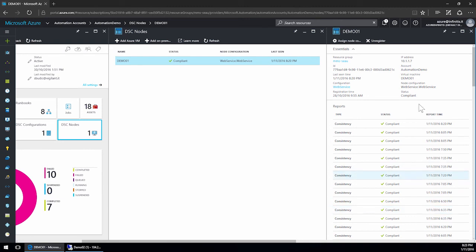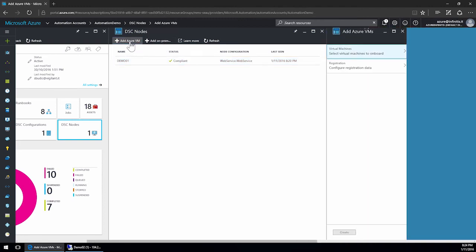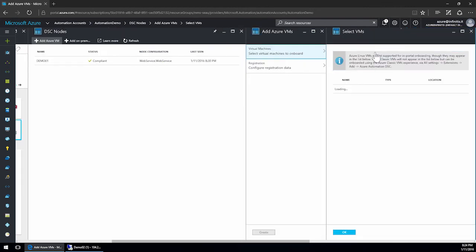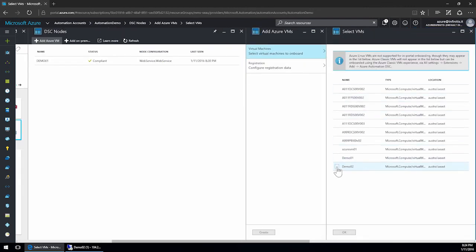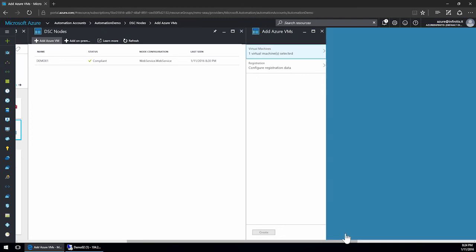Let's go and add our Demo02 machine to this environment. From the buttons above, you can either add a server that is located in Azure or on premises, as we discussed during our presentation. Since our Demo02 VM is located in Azure, let's pick that option. The first thing is to select which virtual machines we want to target. In our case, it will be our Demo02 server.